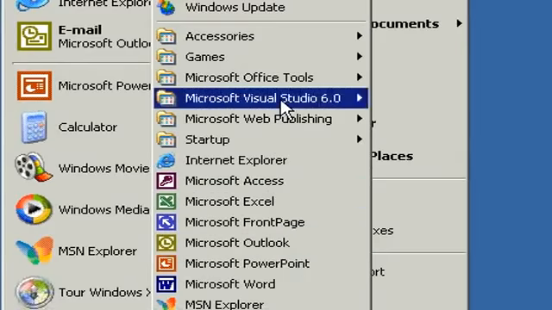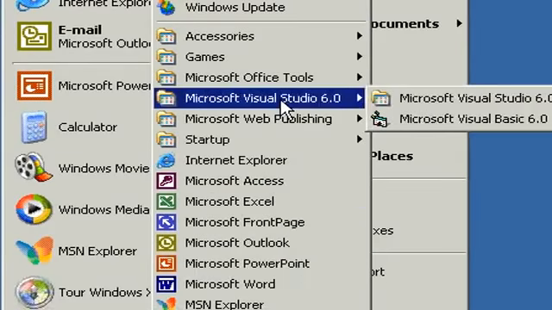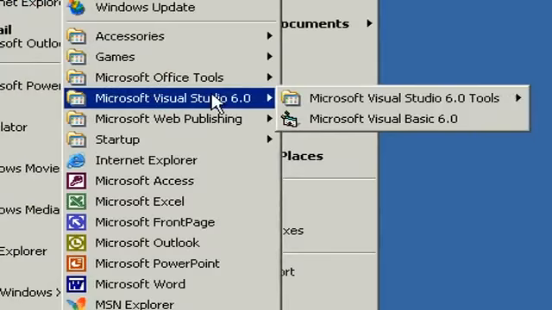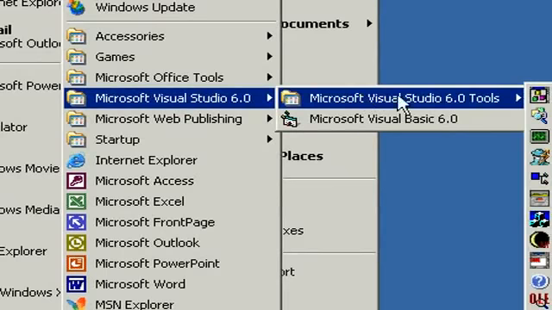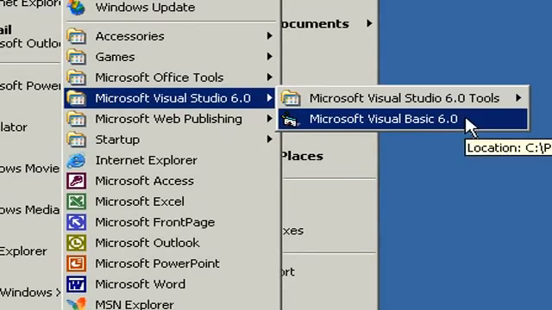You should see Microsoft Visual Studio 6.0 or Visual Basic 6.0, depending on what you installed. And then you'll see Microsoft Studio 6.0 Tools and Microsoft Visual Basic 6.0. This is what we're going to use today. We're not going to talk much about the tools, although we will use some of them in future classes. Go ahead now and click on Microsoft Visual Basic 6.0.